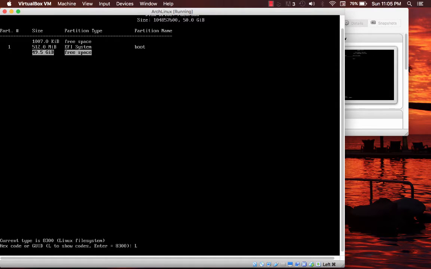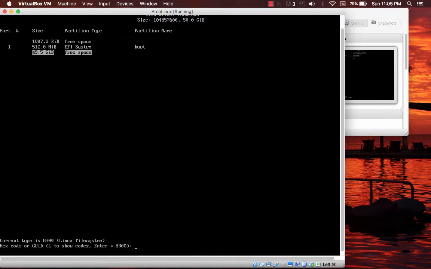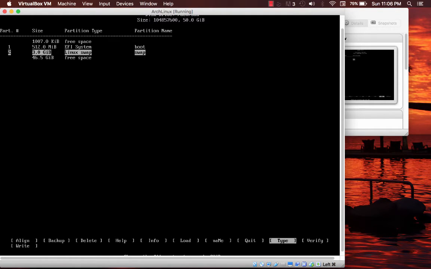Hex code, again, we'll hit L, look through this list here. And if you look on the right hand column towards the top, you'll see 8200 is Linux swap. So we'll hit enter here, and we'll type in 8200. Enter new partition name, swap. Boom, there we go. Swap and boot is now done. Go down to free space again, and now we will be focusing on our root and home partitions.